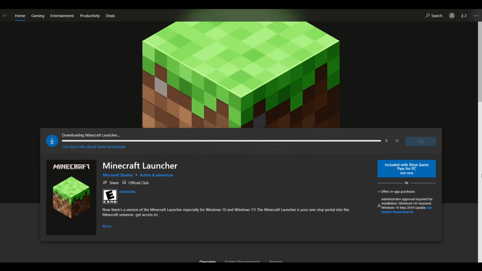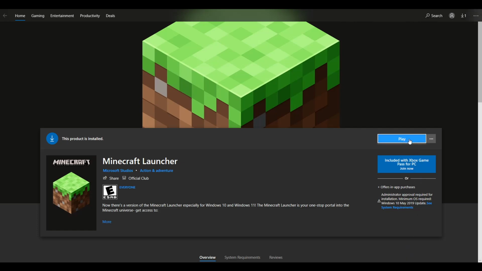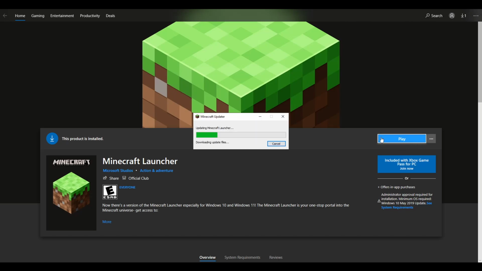So, as you can see, I will be installing this. I got a pop-up right over here saying launch, so I could either launch it by that or just pressing play right over here. But I'm just gonna press play, as you can see, and it will launch up the new launcher. It will say updating Minecraft launcher, downloading the update files, and it will finally update.